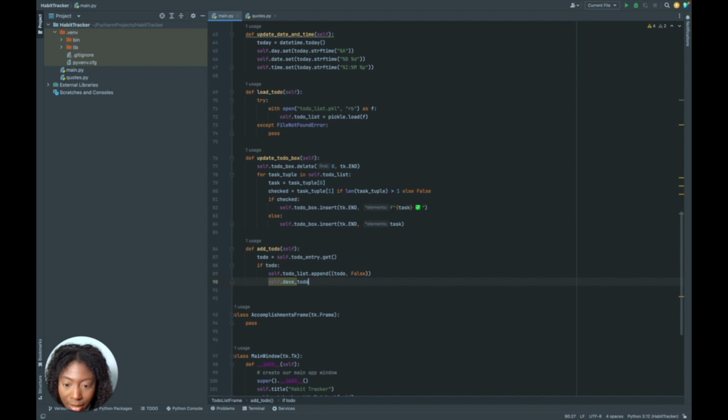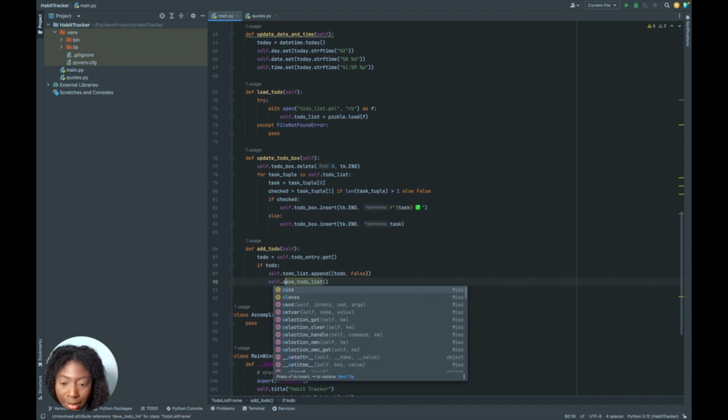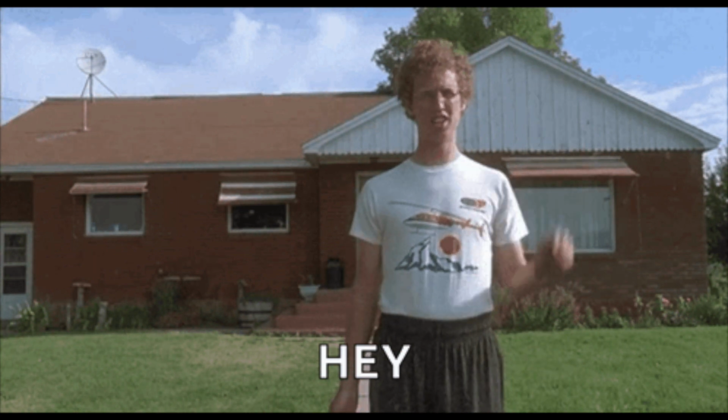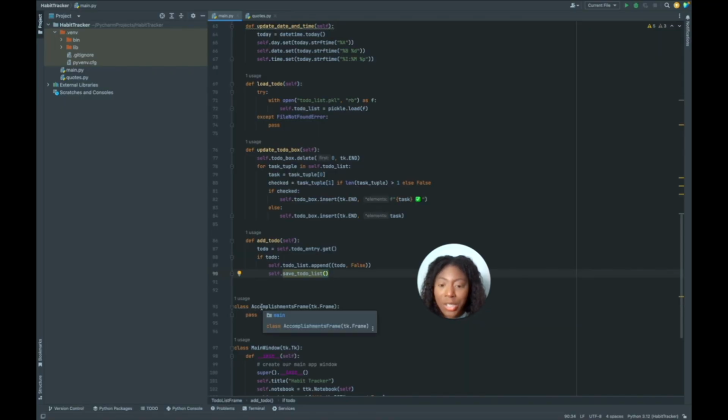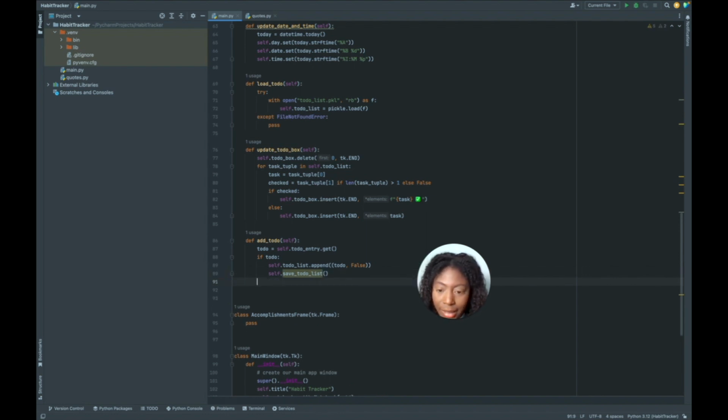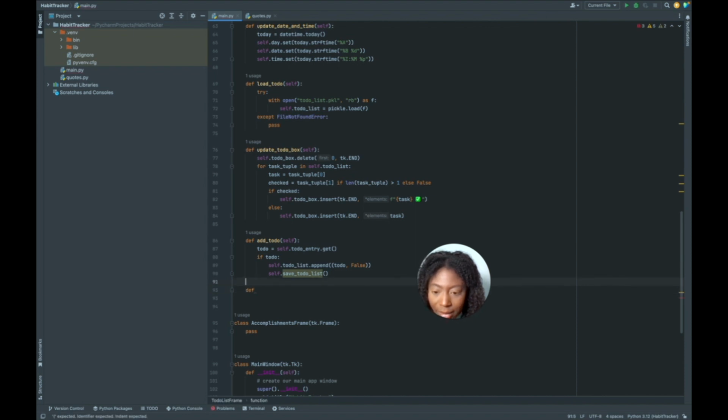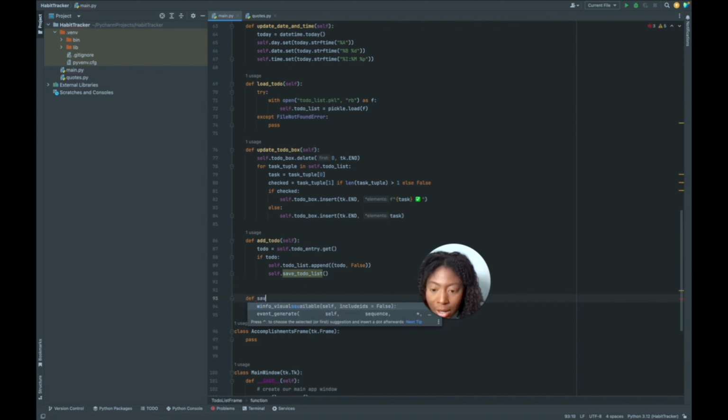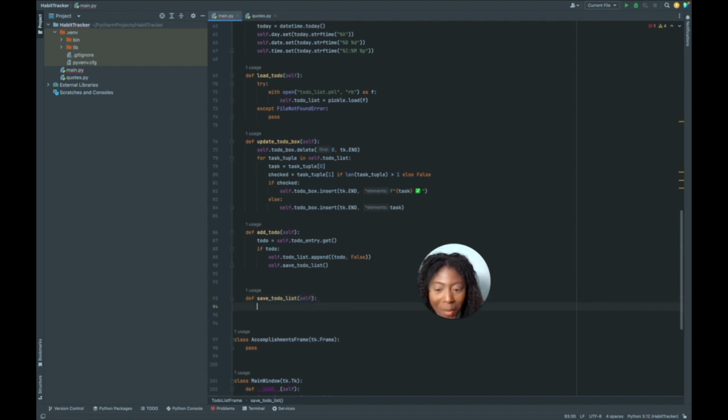Self.save_todo_list. Who's Dave? And let's actually work on save_todo_list, just because it's going to be like 2 lines of code, so we can knock that out right now. Let's define it, with 2 spaces between our functions. And we're going to use our handy dandy pickle.